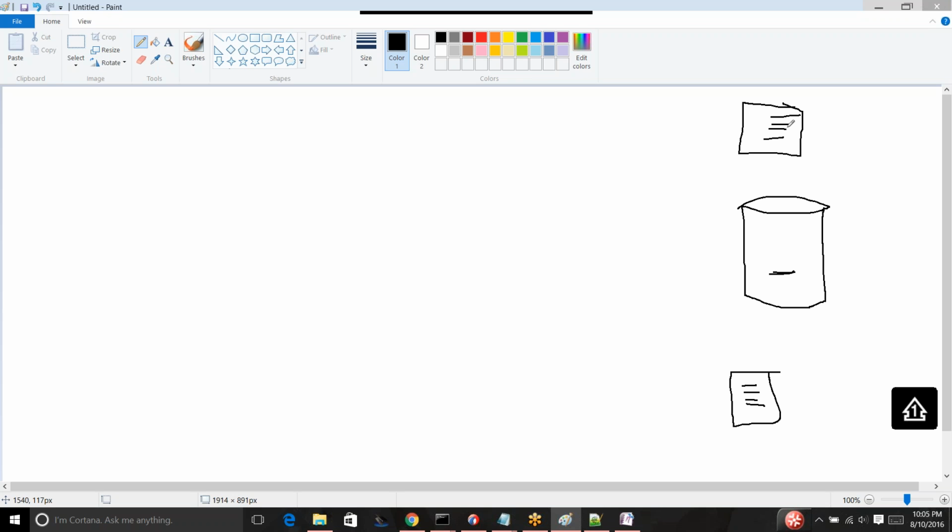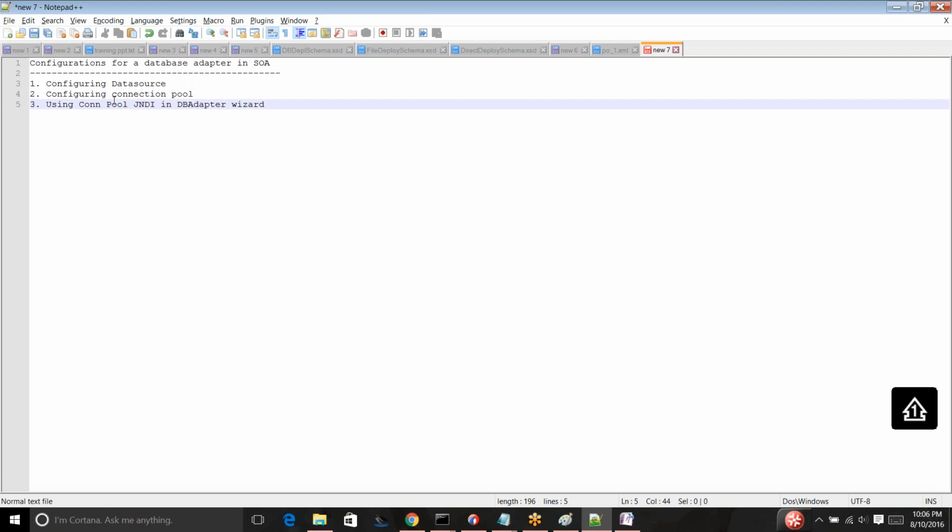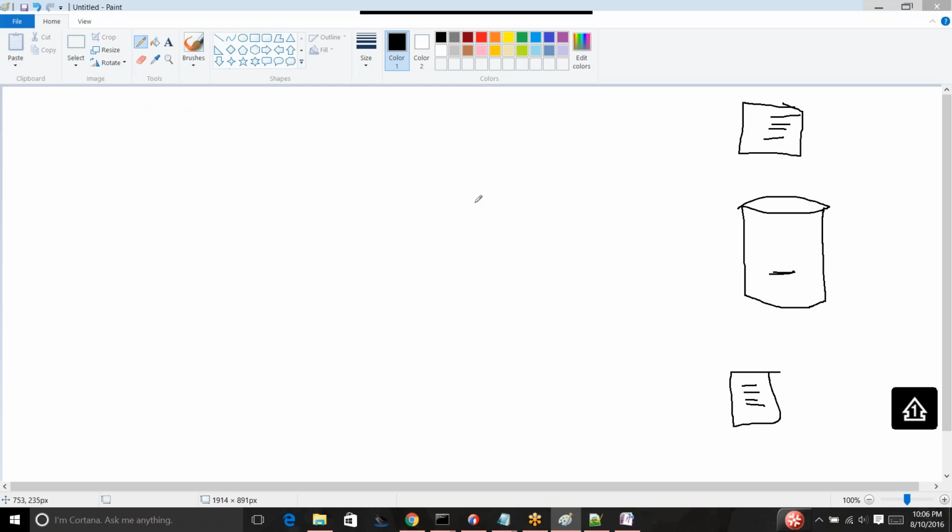Even a file could be a data source. Let's say a file has all the phone numbers, and when you call it, it gives you a phone number. That's a data source. But we are talking about the database adapter. So when you talk about a data source, it basically represents a database. Configuring a data source means establishing a connection to the underlying database.